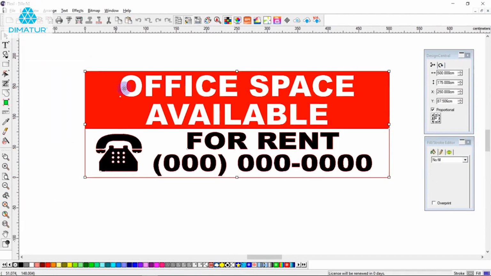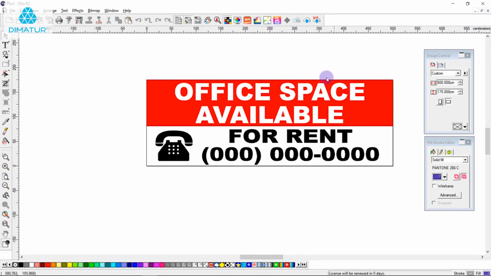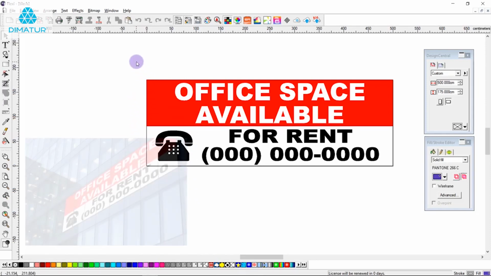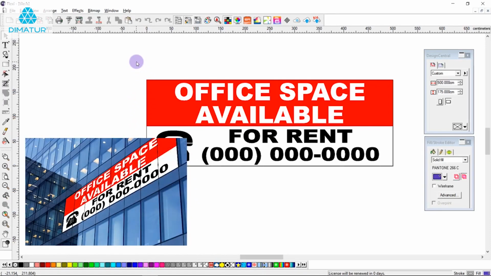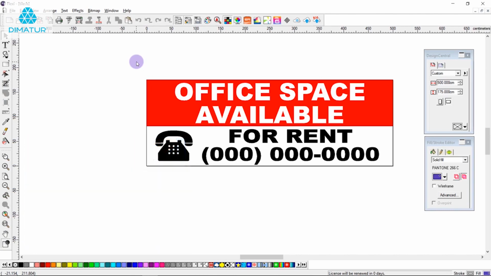Here is our demonstration file. It is 500 by 175 centimeters, and we want to chop this into even sections of 1 meter in width by 175 centimeters in height to apply to the windows of an office building, as shown in the demonstration picture. So let's see how we can tile this job in Flexi19.